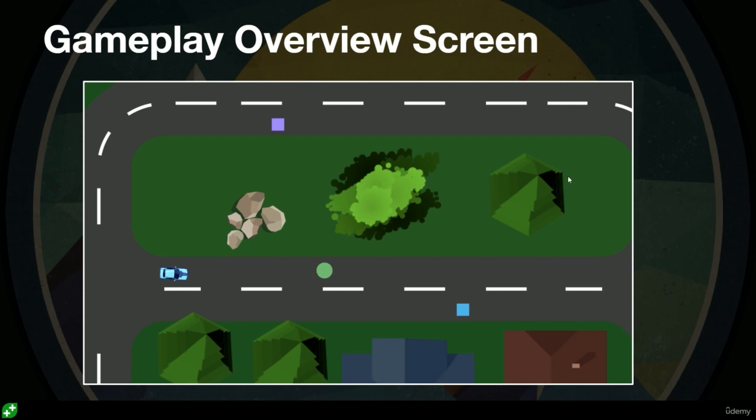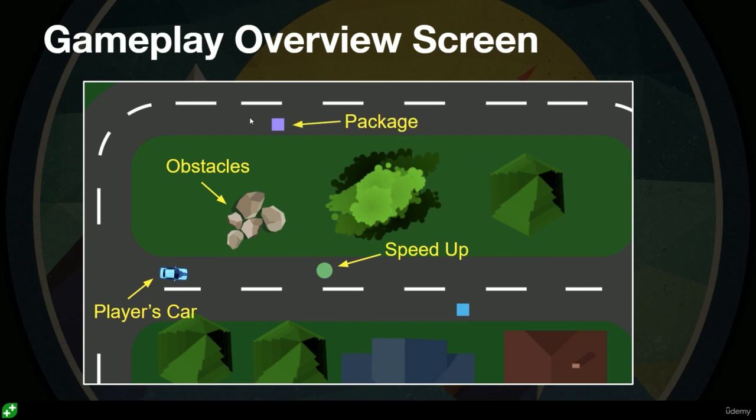It's really, really useful to start with a gameplay overview screen like I've got here. It can be a very rough mock-up with little cubes and circles and what have you, just so you get a feel for your game and you can start to visualize how your game is going to play. So in our game, we need to have the player's car. We need to have some obstacles you can bump into. I'd like to have some speed-up things that allow me to go a little bit quicker. Also, we need to have some sort of packages that you pick up, and when you pick them up, they disappear.